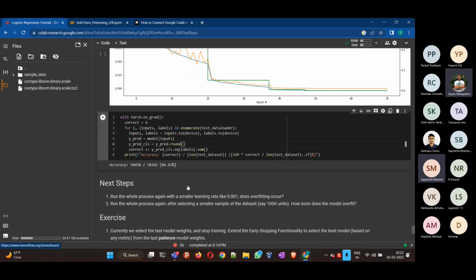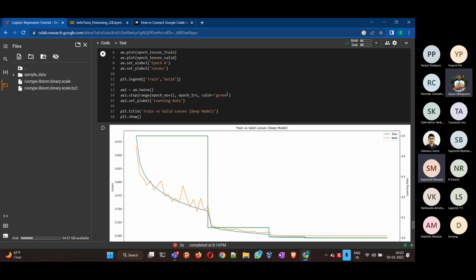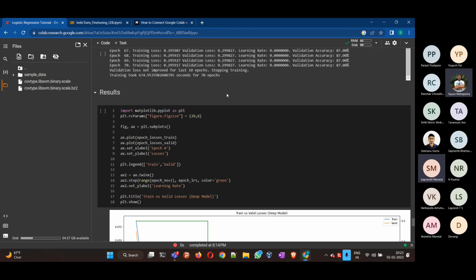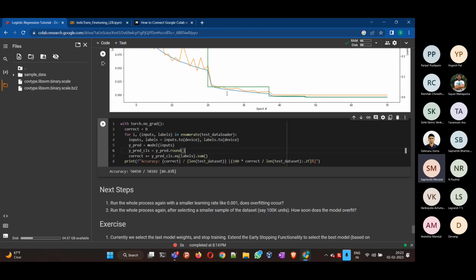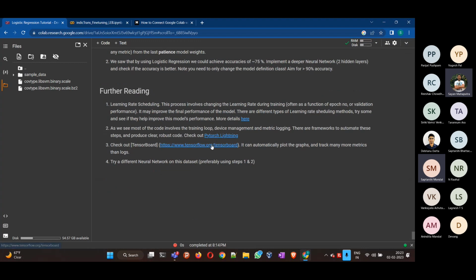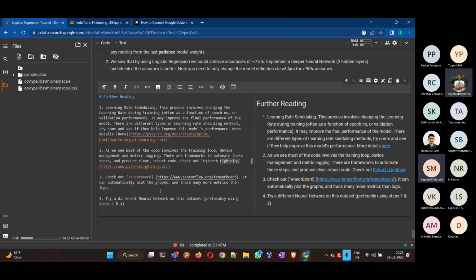Also check out TensorBoard. To see all of these graphs, I have to store the metrics, and I have to go and plot the graphs. So there are dedicated libraries. One is called TensorBoard, and this is really good. In just a few steps, it's going to automatically plot your graphs. It's going to monitor your training and all.